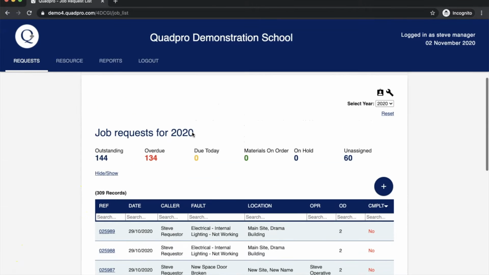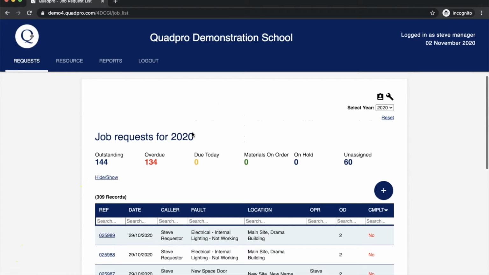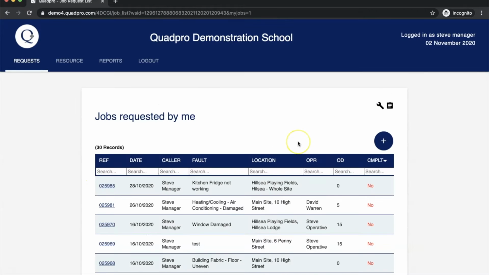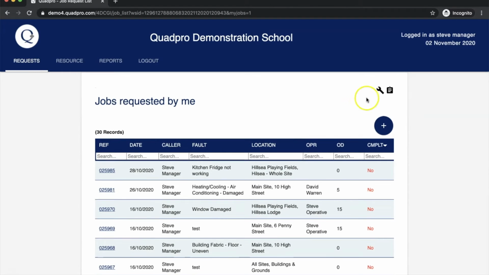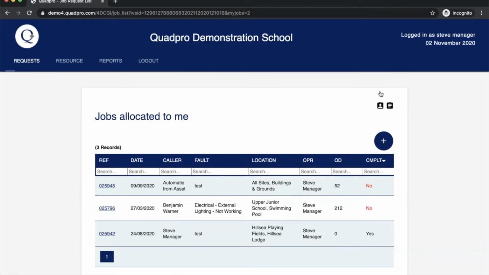To view jobs that you have requested, click the My Requested Jobs icon. This filters the job request list to show all jobs that you have created. To view jobs that have been allocated to you, click the My Allocated Jobs icon. This filters the job request list to show all jobs that have been allocated to you.